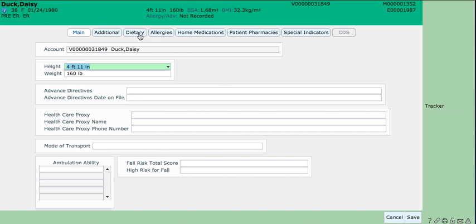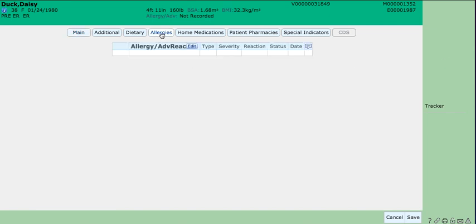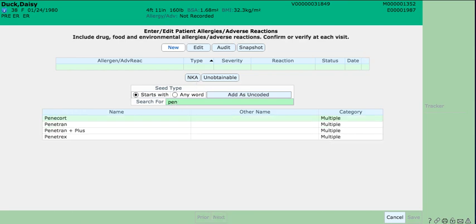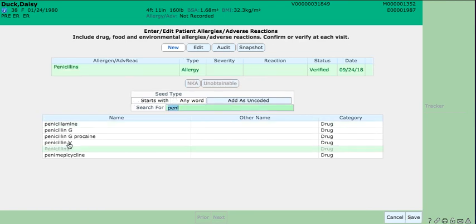Back on the clinical data, the next icon is for allergies. Here you can edit the allergies by selecting this little edit box. And if the patient has no known allergies, it's as easy as just clicking this icon and saving. Otherwise, you would search in the box for your allergy. And once you click on that, it will appear in the top here, and all you have to do is select the allergen and save.